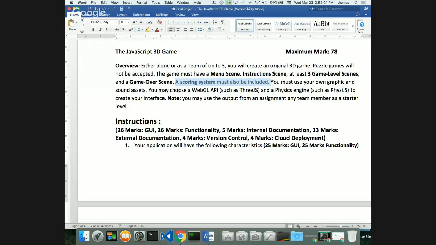So let's count the scenes. Menu scene, instruction scene, 3 game level scenes, that's 5 so far, and a game over scene, that's 6 scenes, right? How do I do 6 scenes when it comes to this? There are different ways of doing that. Here's a way: 6 web pages.